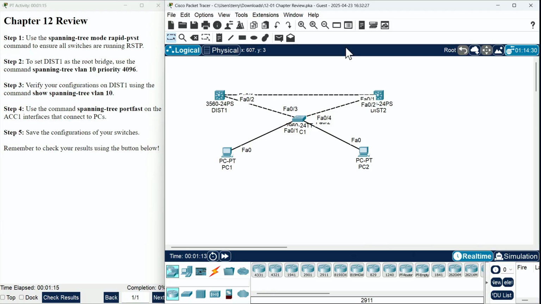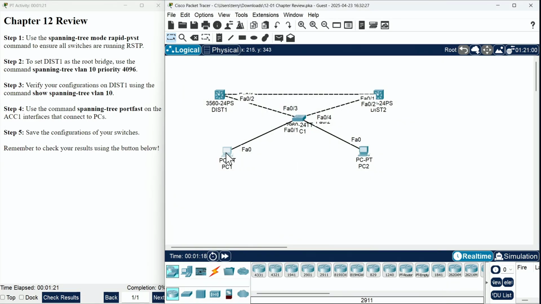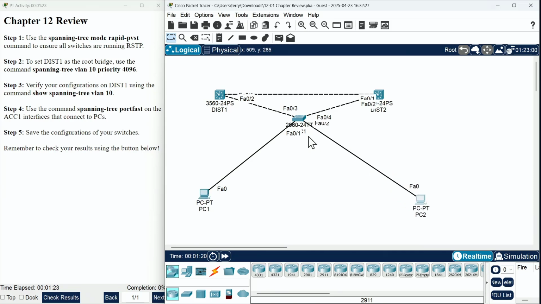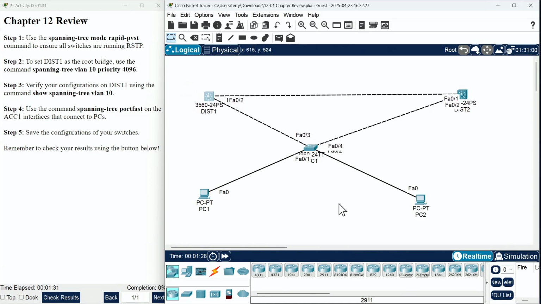This is on spanning tree protocol. So we can see a sample topology here. We've got our PCs connected to a layer 2 switch. We've got some multi-layer switch devices in our topology, and we are told we need to run spanning tree mode rapid PVST on each of the switches to make sure they're running rapid PVST.